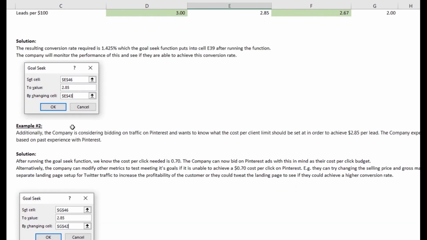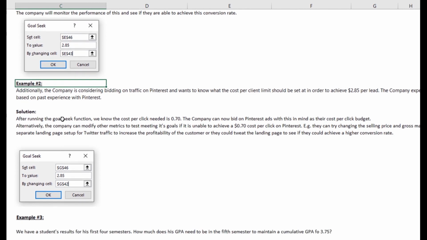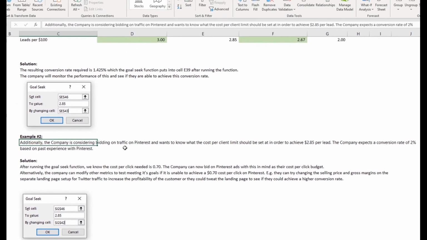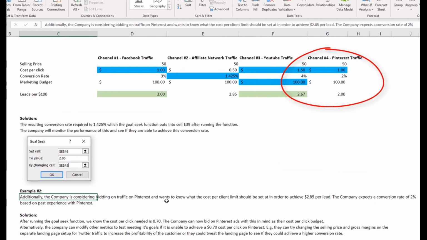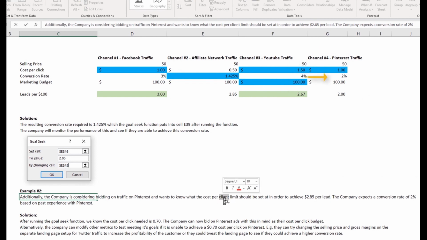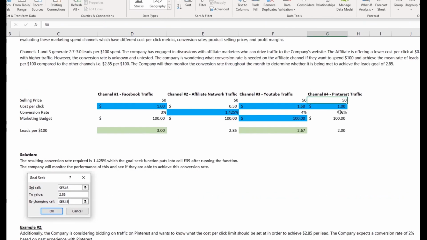In example 2, the company is considering bidding on traffic on Pinterest and wants to know what the cost per click limit should be set at in order to achieve $2.85 per lead again. In this fourth channel here, we have it set up in the table, and the company expects a conversion rate of 2%, which is already inputted into the table here. And that's based on past experience with Pinterest. So the company knows that they should be able to achieve a conversion rate of 2% of all traffic that's generated from Pinterest. The marketing budget is $100.